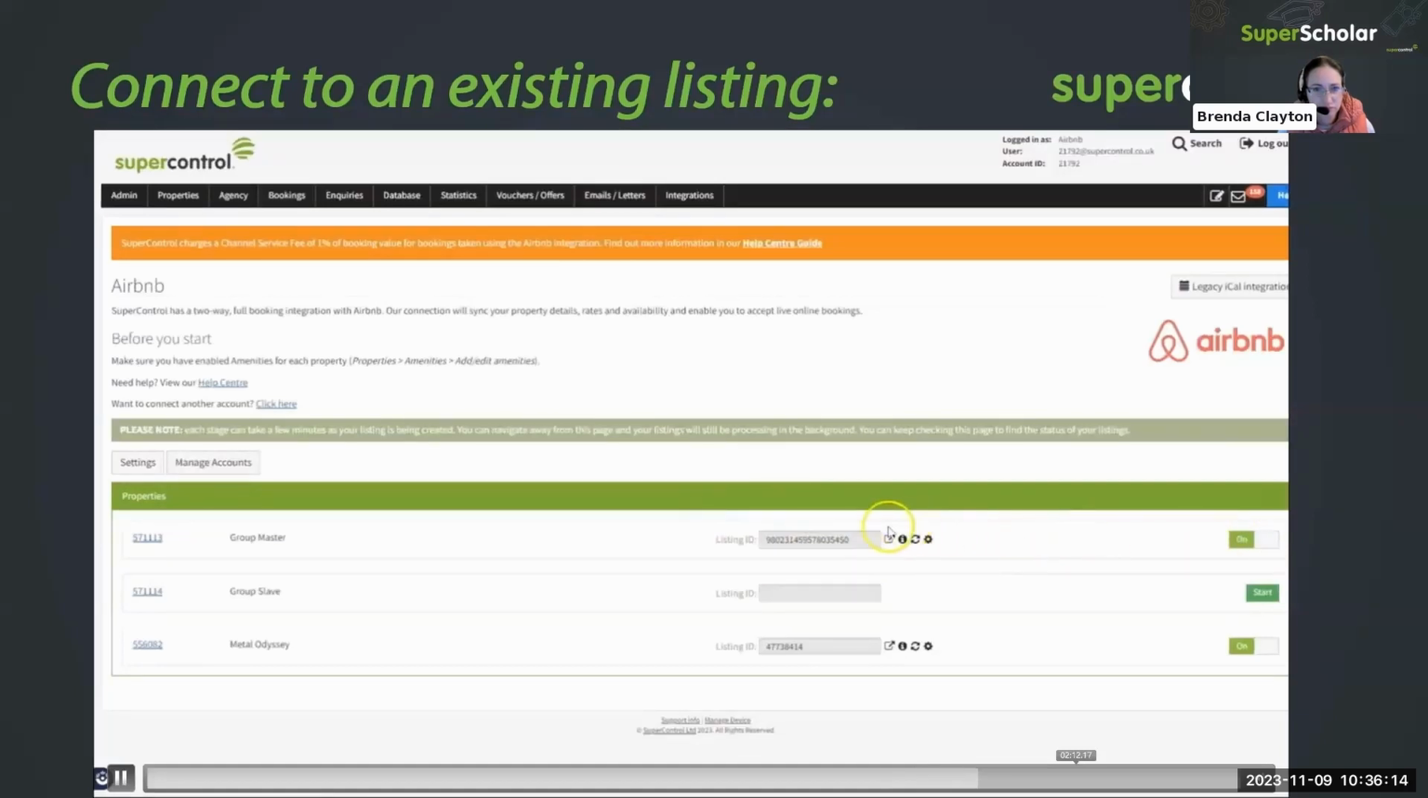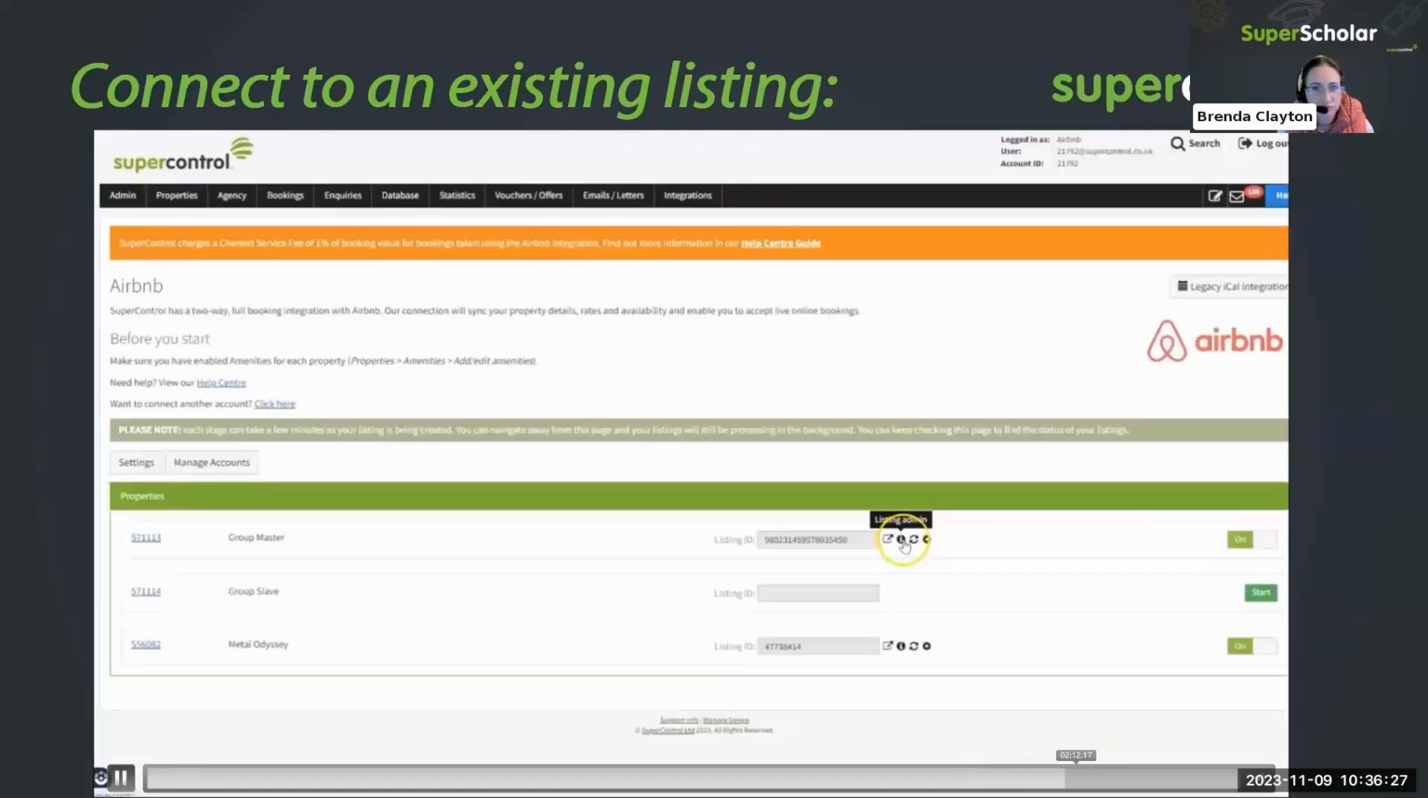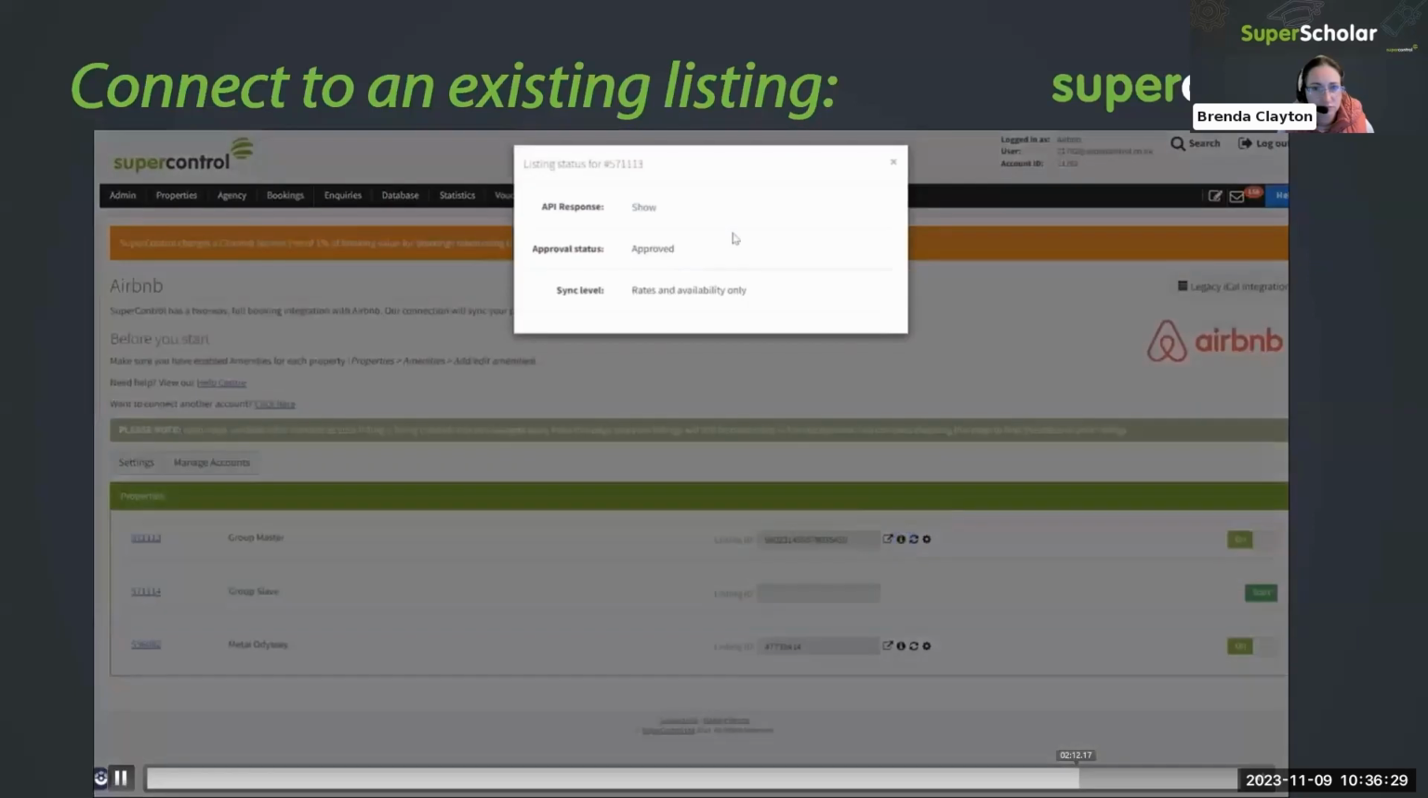Within this option, you have a number of Airbnb management tools. Here on the right-hand side, this is Visit the Listing on Airbnb, and if I select it, it will open up the actual listing page on Airbnb for you. There is also the Listing Admin tool. This tool will show you your API response, the approval status, and what sort of sync level you have, whether it is rates and availability or full integration, for example.